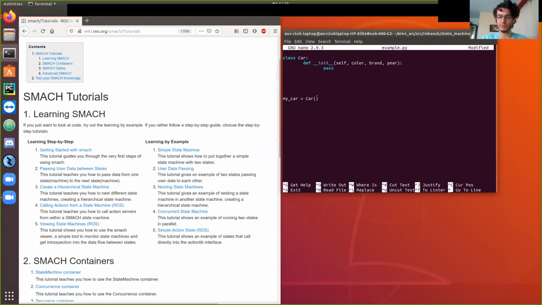So in between these parentheses, I say, okay, the color of my car, let's say it's green. The brand of the car, let's say it's a Toyota. And then the year can be whatever year you want. How about 2015? So now I'm saying that my car is a car type, so it's this class right here, and its color is green, its brand is Toyota, and its year is 2015.